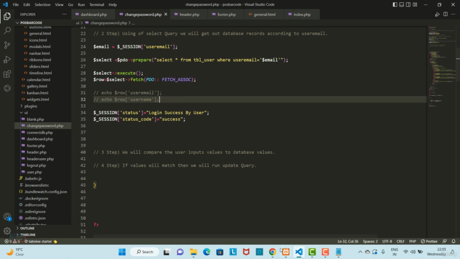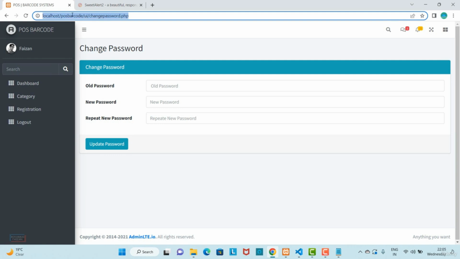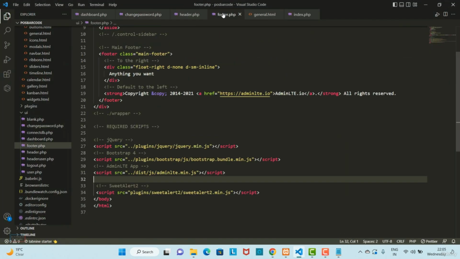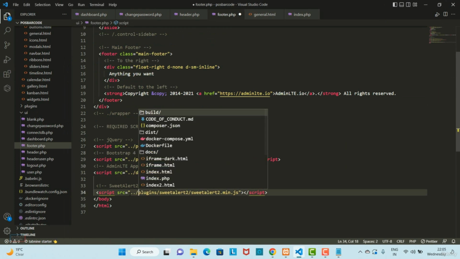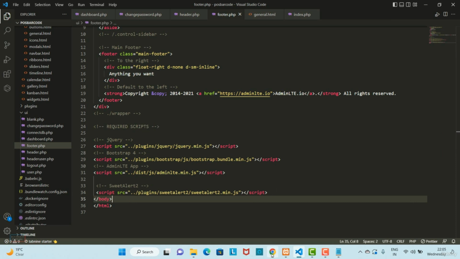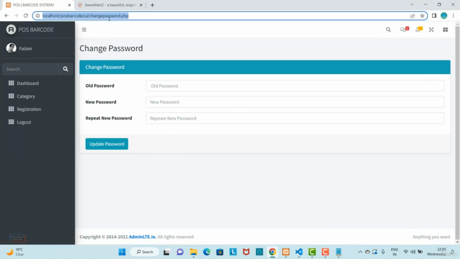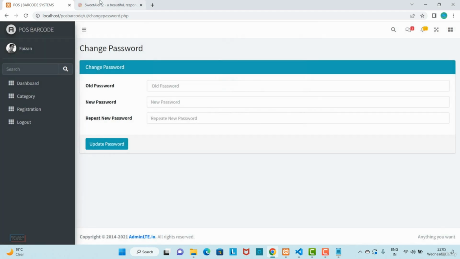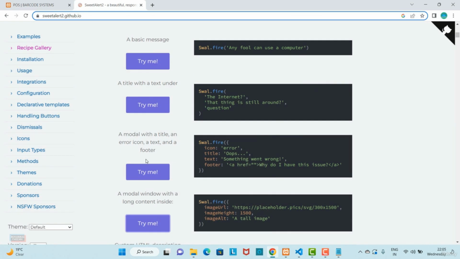Okay, and let's check whether our code is working or not. Save our file, open our browser, refresh, and click on update password. So it is not working. I think in footer.php we need to give the relative path here also. So give it like that. Let's save, go back to change password, and refresh. Perfect, login success by user. Okay, but this message is not looking like that here. The message is different. You can see our message is not looking like that.